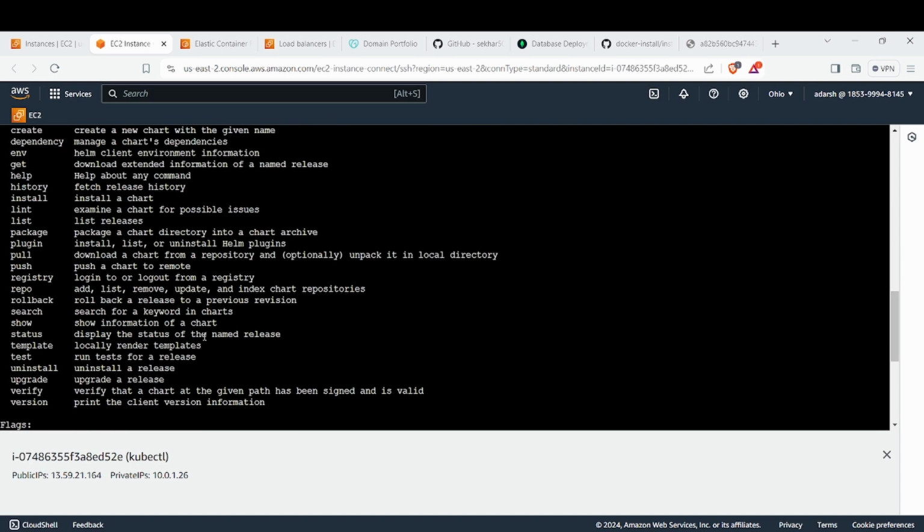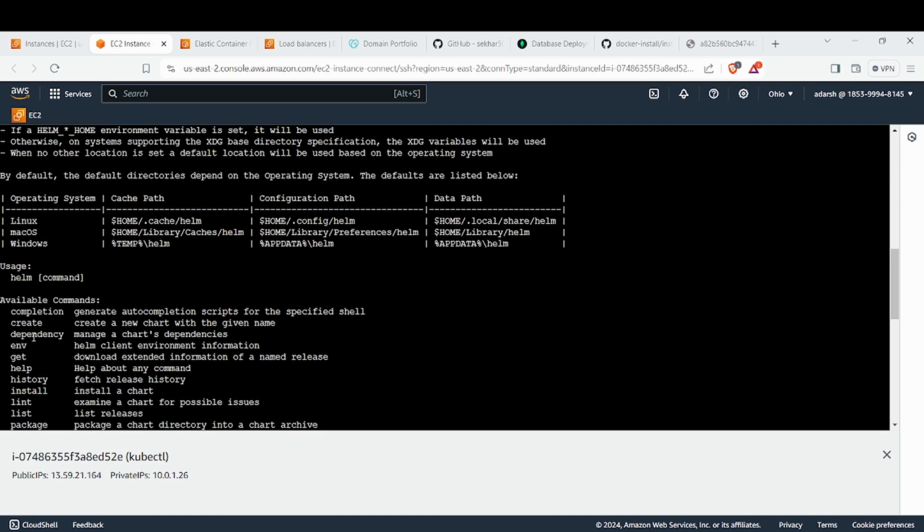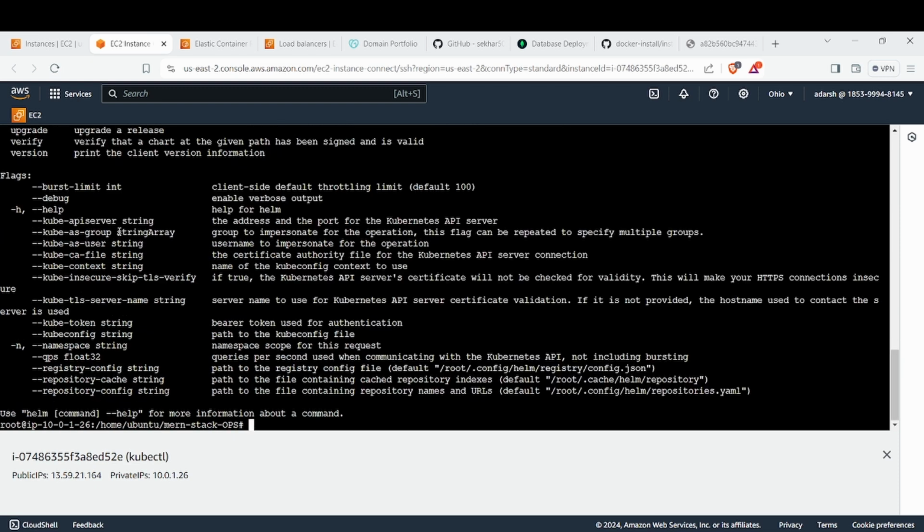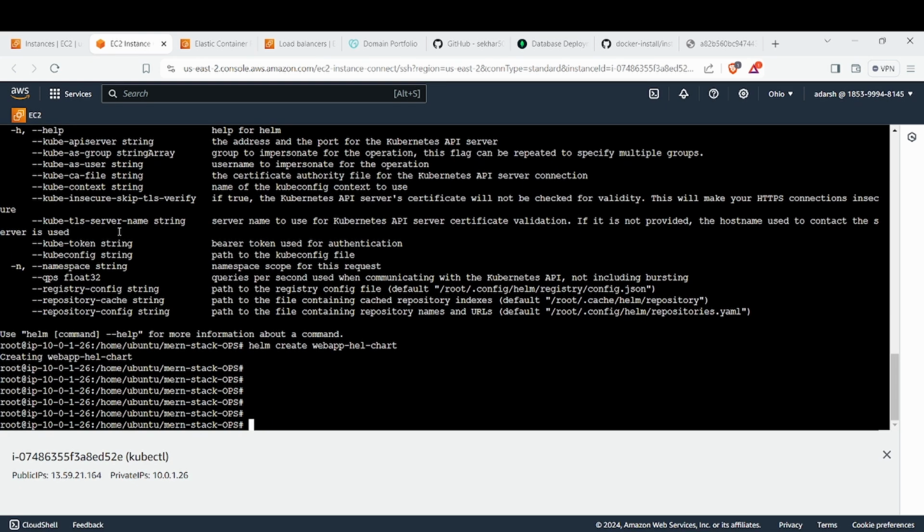Okay, so these are the kind of things. Here we can see we are trying to create. So I think the other parameter will be helm create, a new chart with the given name. So helm create and the given name. My name will be helm create, and I'll be giving this web-app-helm-chart, or something like that. Okay, so it looks like I misspelled it, but it's been spelled as web-app-helm-chart. So no worries.